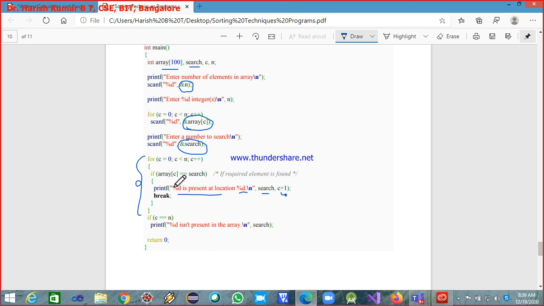In case the required element is not found, this condition will not be true and it will not come here, and it's going to cover all the iterations of the for loop. Once it is done, we are here, and I say if c is equal to n, the value of c, which is the index of the array, if it is equal to n, what does it mean? We have crossed the index of the array and have not found the element. The element is not there in the array.